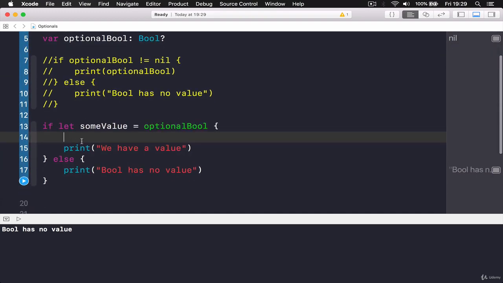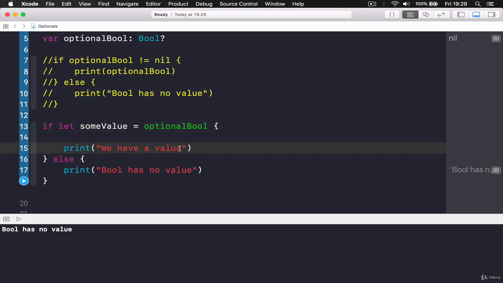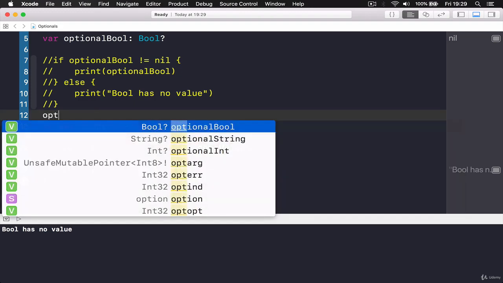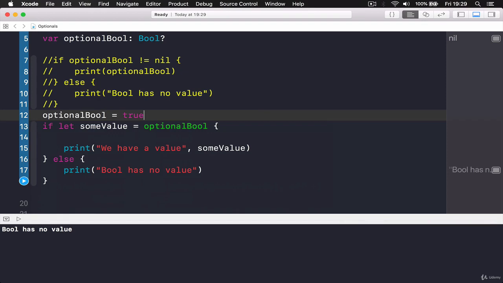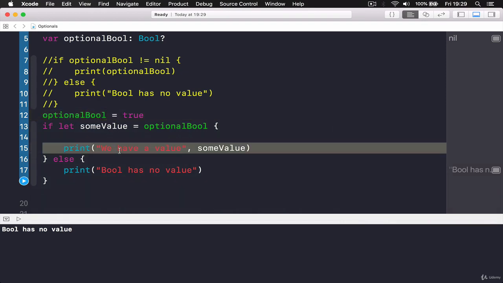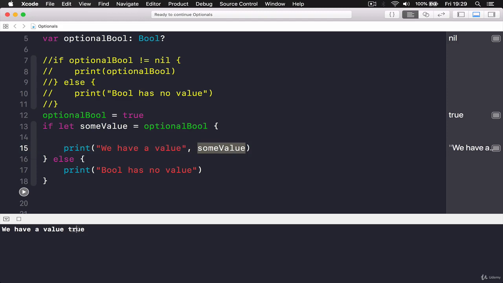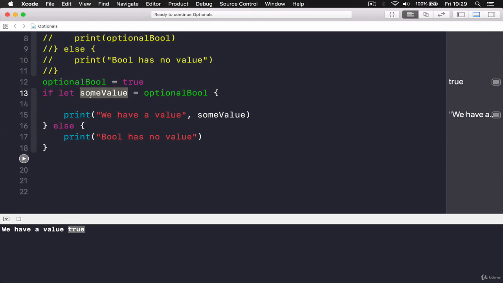So another trick with if let is, now we have access to this sum value, so I can use my sum value constant name here as well. So if I, for example, say optional bool is equal to true, so I'm setting some kind of value, now this code will evaluate, and it's going to print that we have a value, and the value currently is true, because we are using our optional variable here.